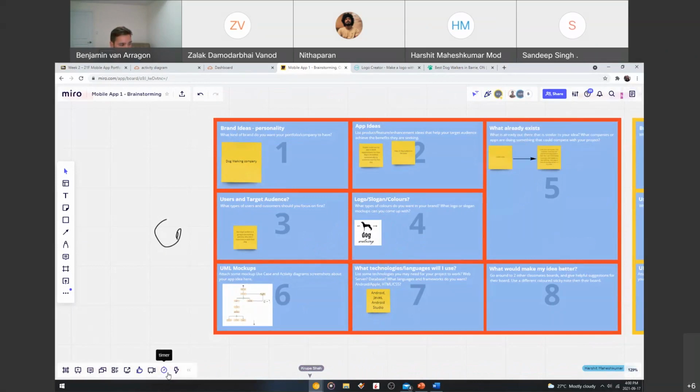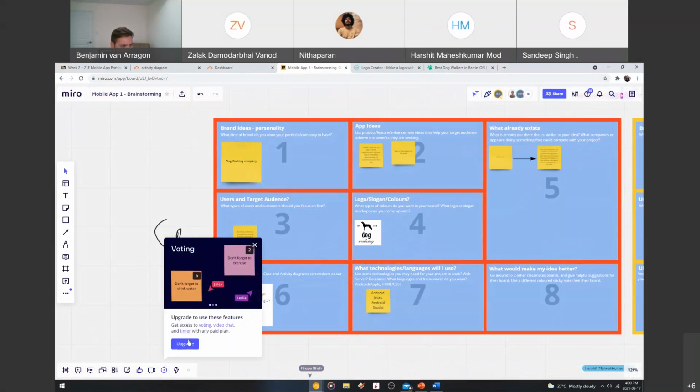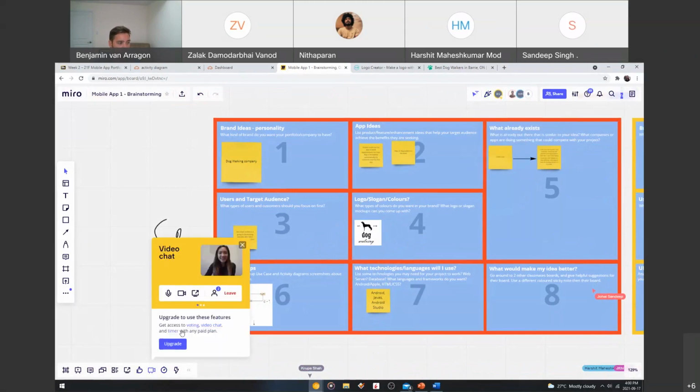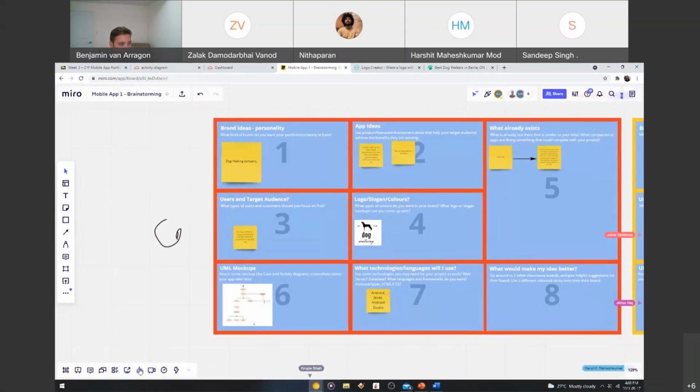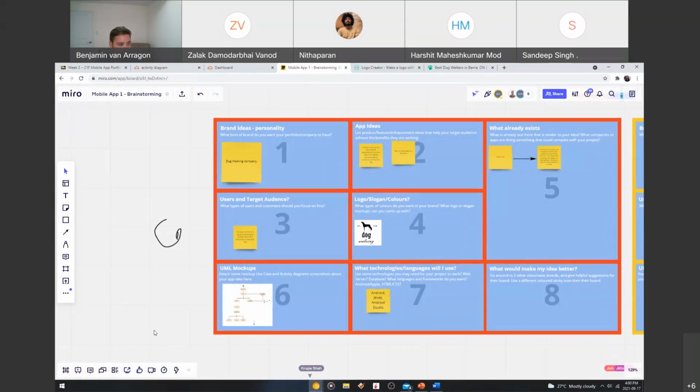I think you can also do a timer, oh, you have to upgrade to use some of those features. But if you do pay for the pro version, you can do video chat while you collaborate. You can do a vote, all of that stuff, but that's all screen sharing and all that stuff.